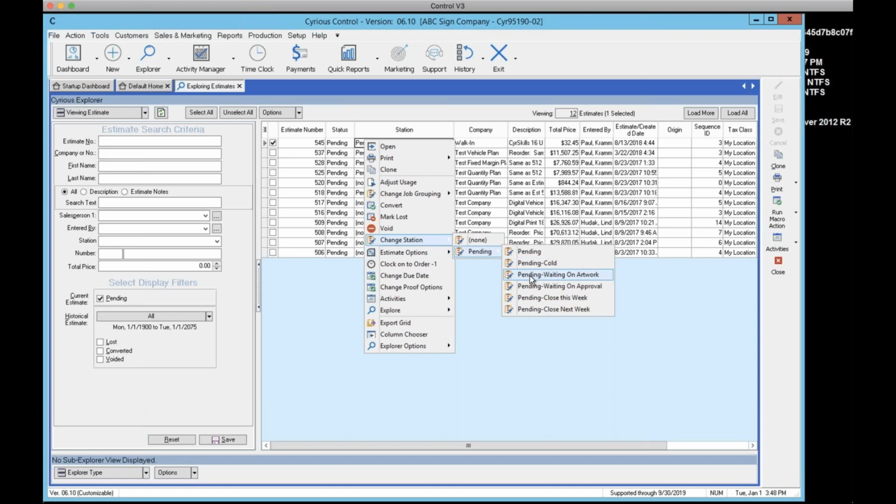Waiting on artwork might be a pretty good estimate that they're going to go forward with it, but there has to be some artwork generated, or the artwork has to wait for approval, maybe of a landlord, or get a permit of some kind, and you estimate that it might close next week, or you might estimate that it's going to close sometime this week. Okay, so it's just a second visual piece of information within the pending status of what you think the likelihood is of this thing moving forward.